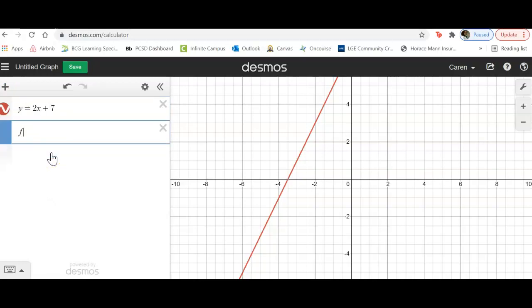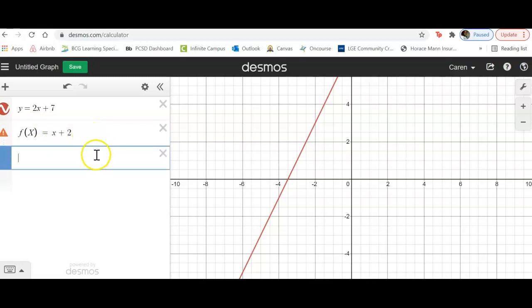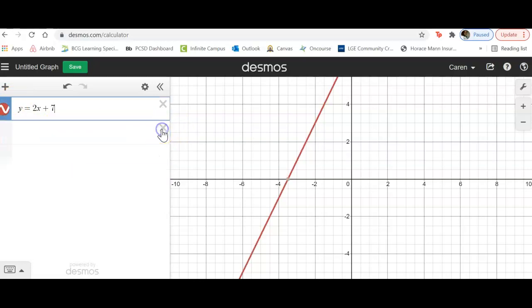You can get your expression in there. So f of x equals x plus 2, and it will graph that for us also. I made an error on that one. Put my ordered pairs in. I can delete, it tells you your mistakes. I can delete anything I have on here.